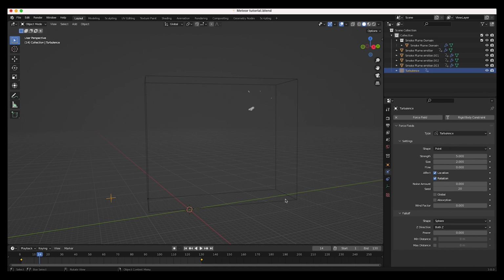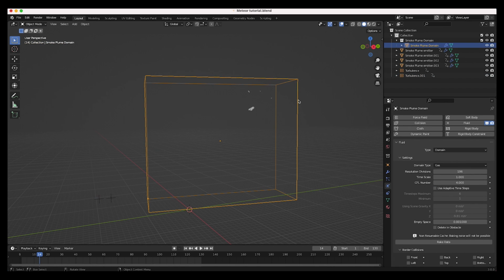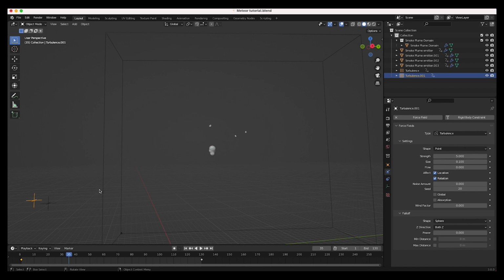So now we want to add our smaller scale detail turbulence. I'll press Shift D to duplicate this turbulence field and place it off to the side here. Now I'll keep the strength the same at 5, but I will decrease the size of this turbulence to something like maybe 0.1. That's just going to make those smaller scale bubbles in our smoke and fire, depending on our domain resolution, of course. All right, so now we have our turbulence fields, our smoke domain, as well as our animated meteors. And you can relabel these if you like, but I'm going to leave them as is.